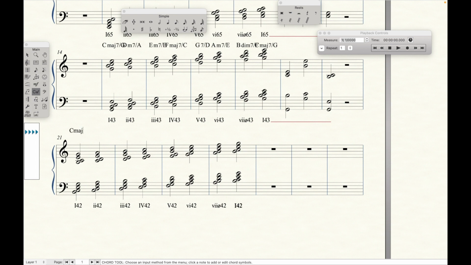So this is a C major 7 over B. This is a D minor 7 over C. There we go. This is an E minor 7 over D. Okay, so the slash is telling me what the bottom note is. This is an F major 7 over E.